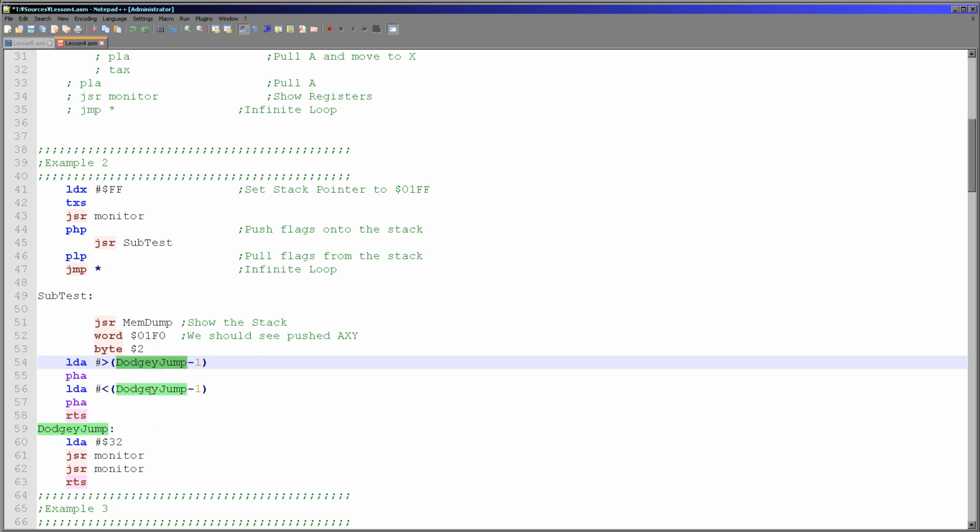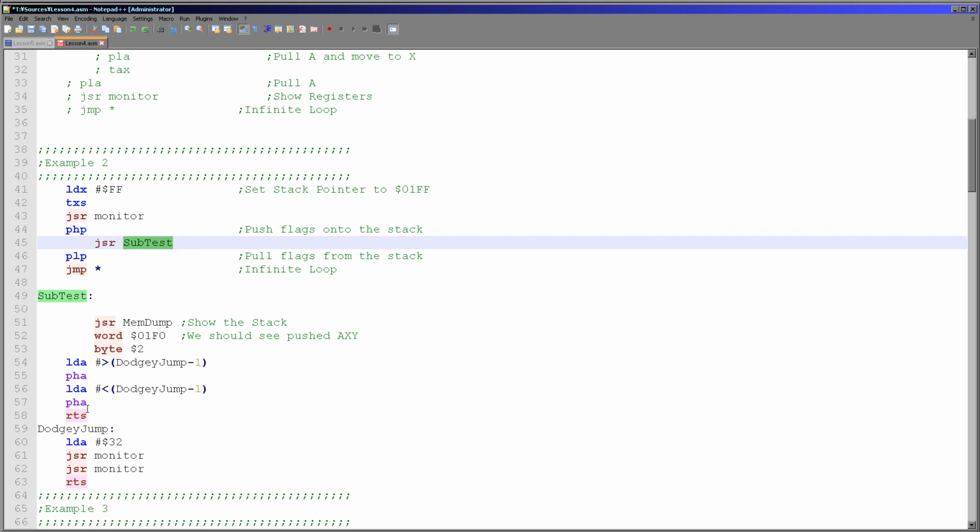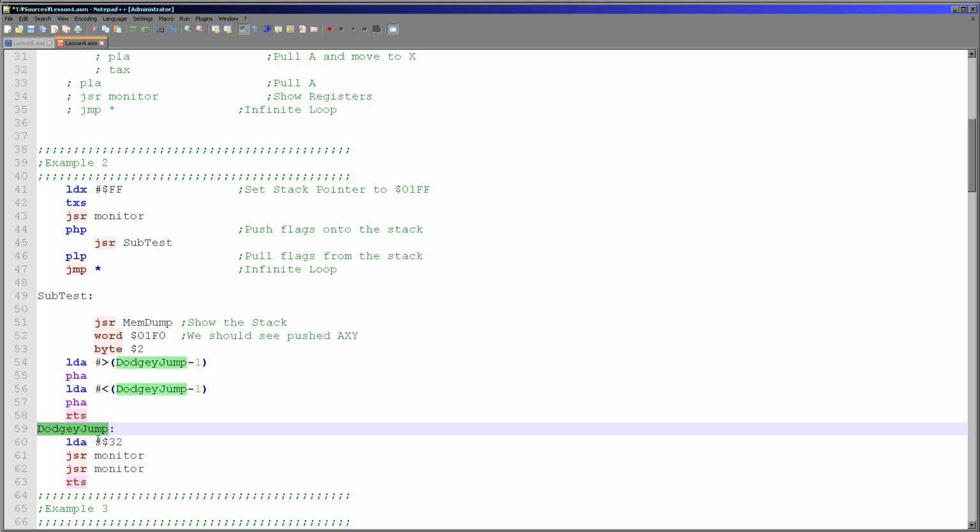Now the reason we're doing -1 is because when we do a return, the 2 bytes are popped off the stack into a word, it's incremented by 1, and then that address becomes the program counter. So we need to subtract 1 for that to work, and we'll test that in a moment. And then we're showing the monitor twice here, then we're returning here, which is effectively jumping back to here, because this return will have jumped to here.